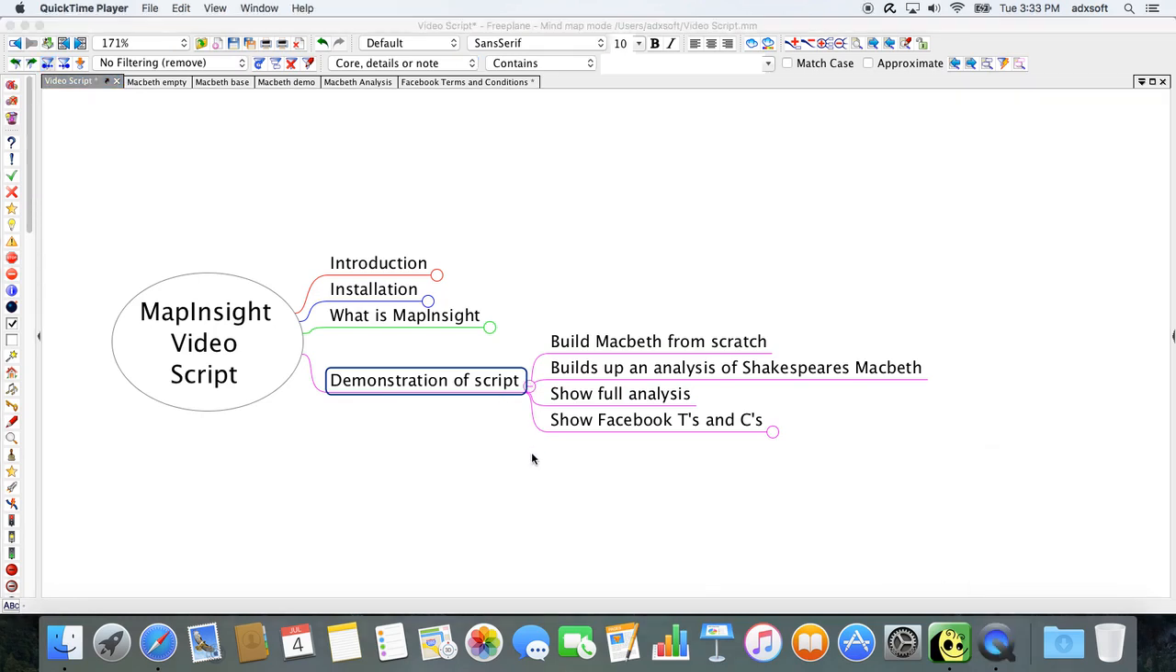So for the demonstration, I thought it would be fun to take something I probably didn't know that well and do a little bit of analysis on it. So I thought I'll get Shakespeare's Macbeth, and I've got some data off the internet about the Macbeth play.